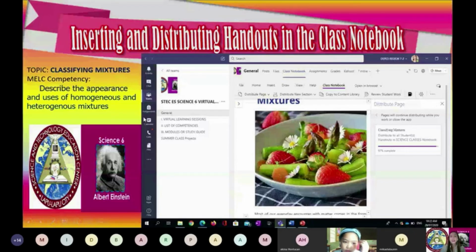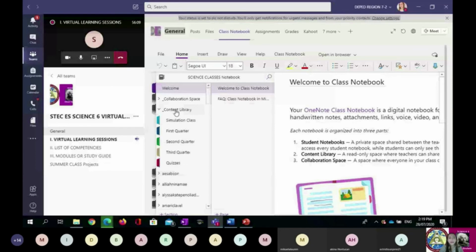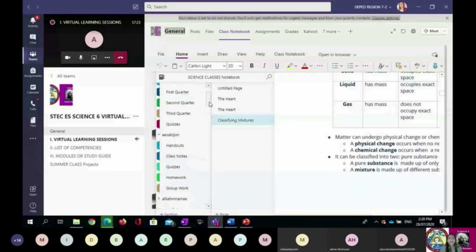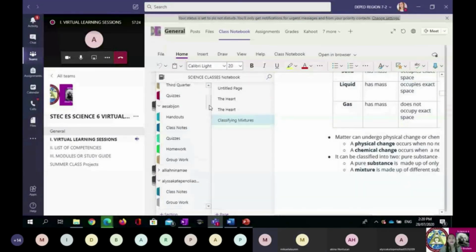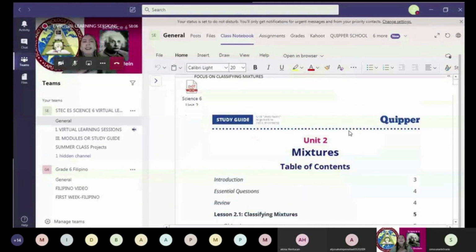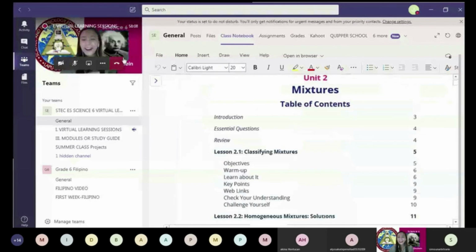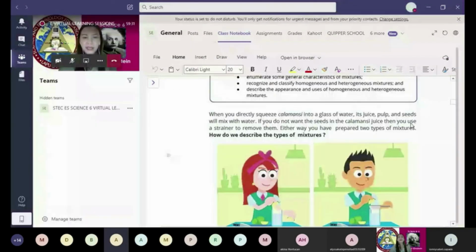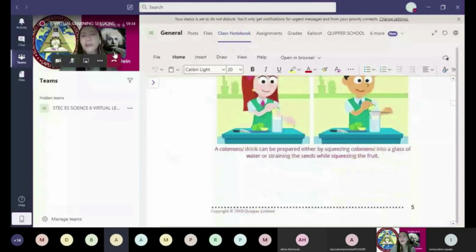I want you to check your class notebook, where I added material in the content library, specifically in the simulation class. Check if you can see it. Who can share your screen? There you have it. See? That's how awesome our class notebook is. Okay, thank you, Ayumi.